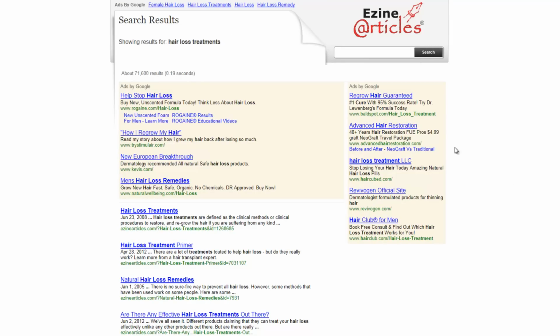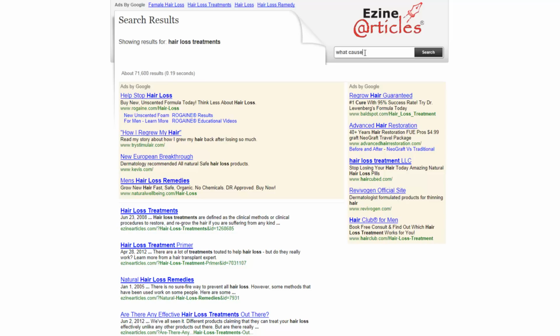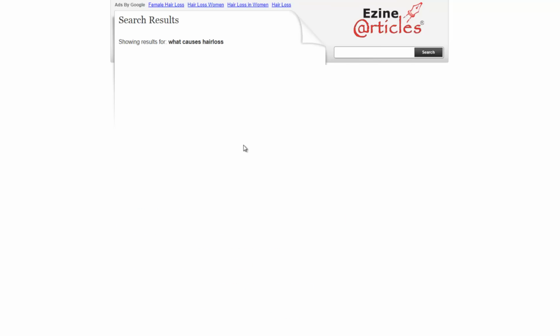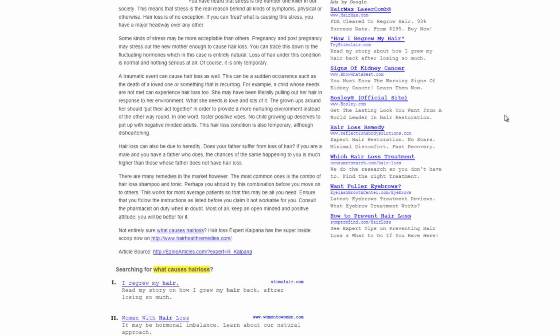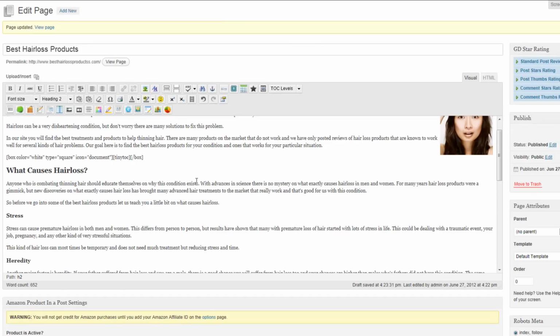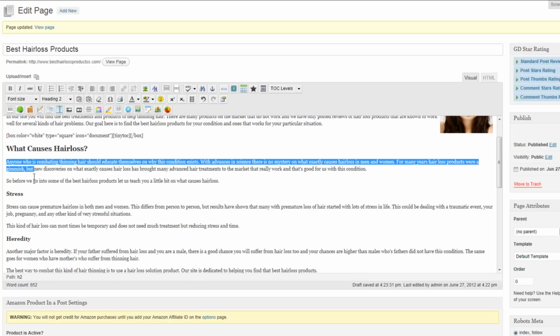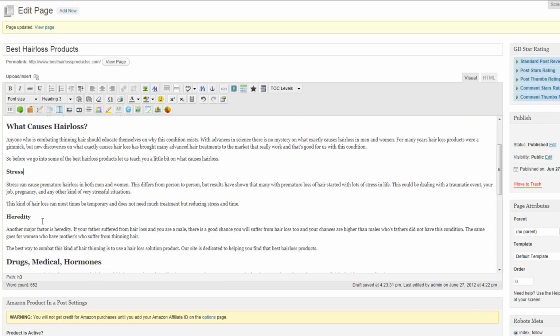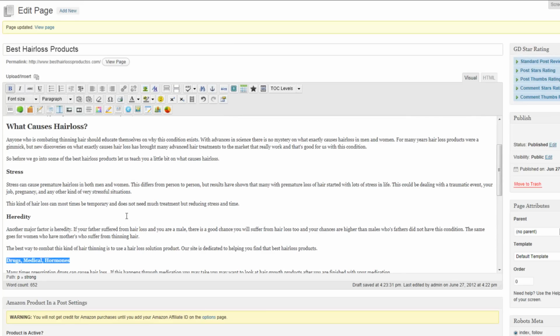When I was writing this article, I simply looked under hair loss treatments and what causes hair loss, and I kind of just read about some of these here. I think this is one of the articles I read, and just really fast, and that was my main title here: what causes hair loss. And under there, when you read, you can see that I've added stress. That's another bold there, heredity, and drugs and medical hormones. Actually, this is wrong. This shouldn't be a heading 2. I just bolded those.